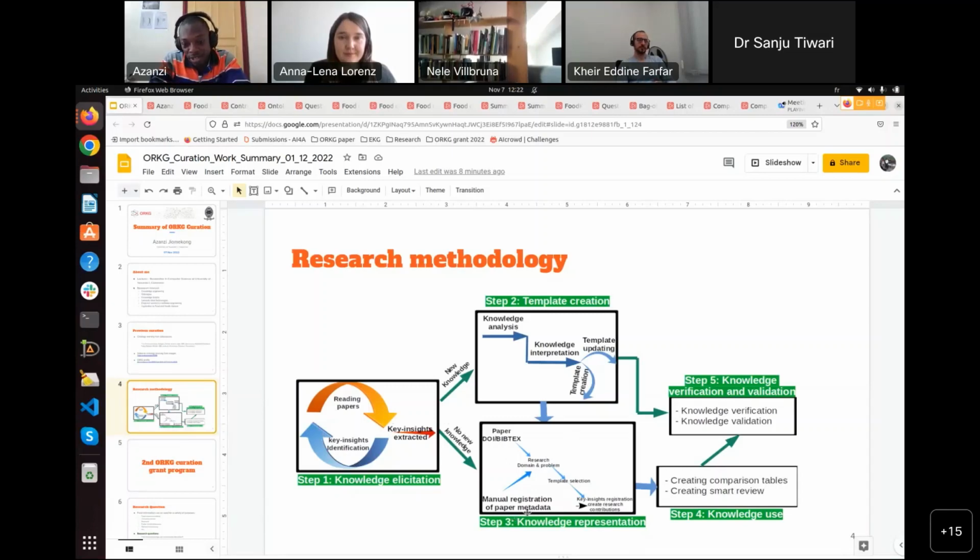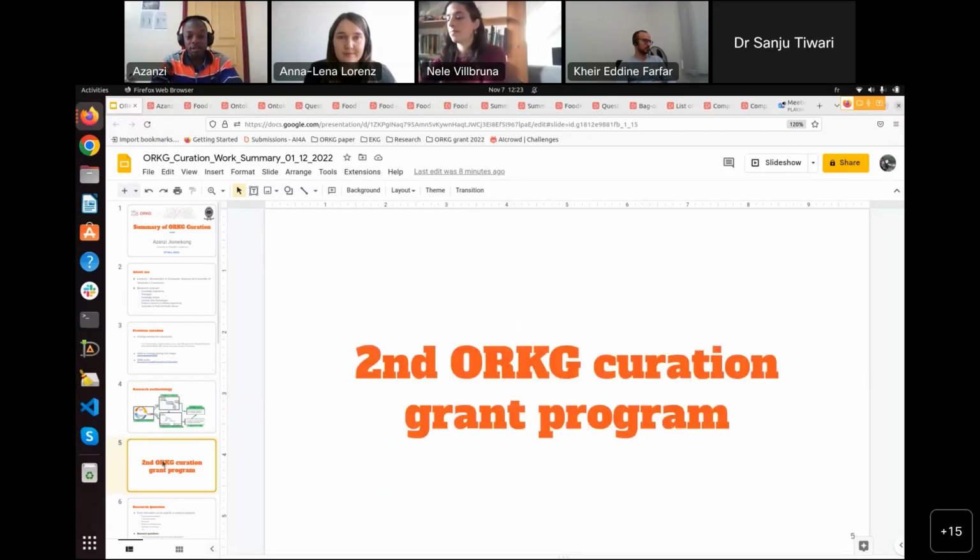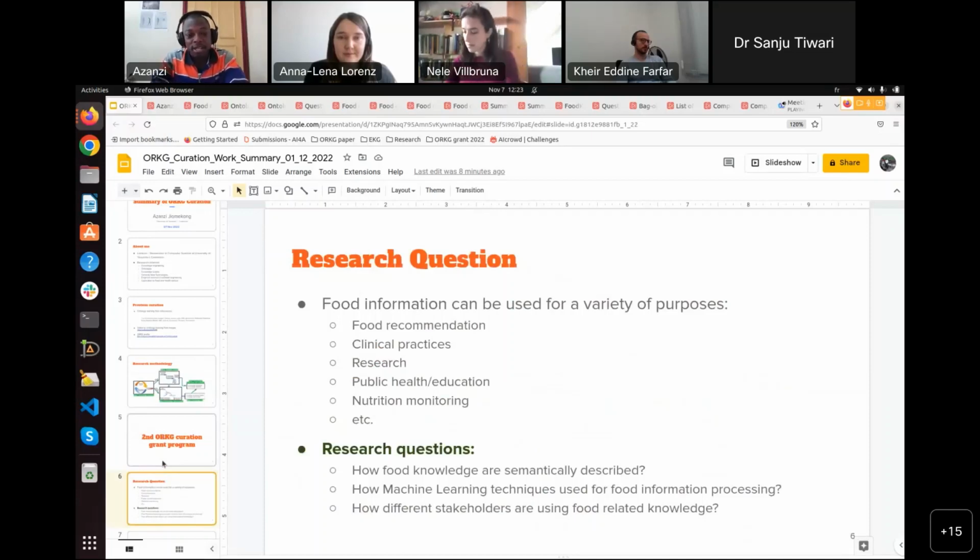If yes, you just have to register your paper and create a comparison. If not, you can create a new template by analyzing this information and identifying properties from it. Of course, you can validate these properties using the papers that you read and other papers. Then I used this workflow during the second curation grant on the domain of food.